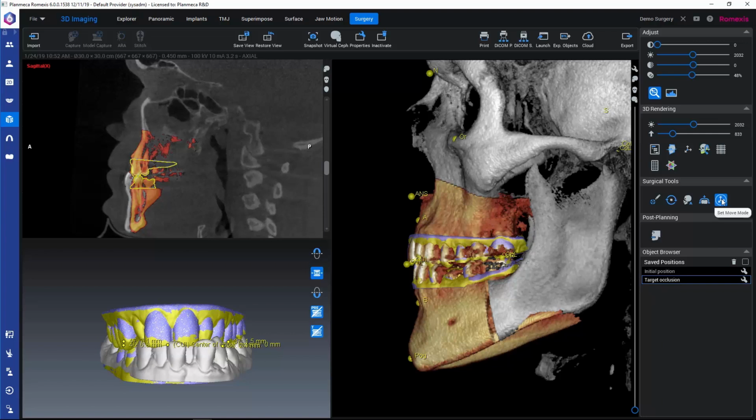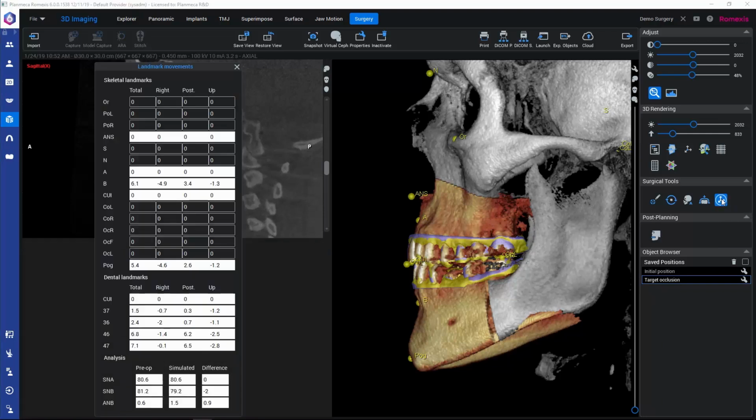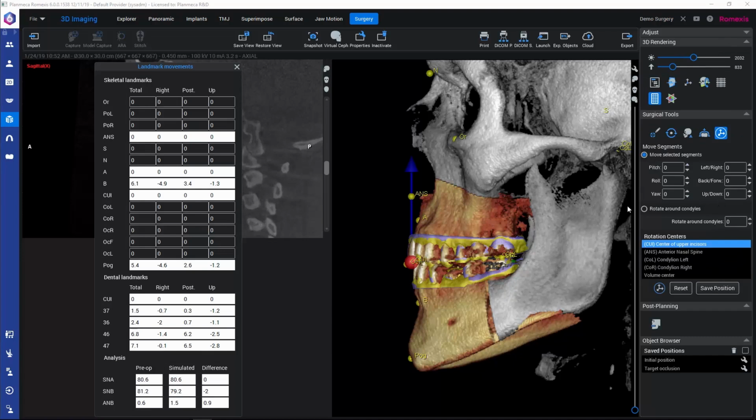And now we can go here to set move mode under surgical tools, and we have this dynamically updating landmark movements table. So here we can see information about our anatomical landmarks, and we can check that table when we are now moving the bone segment still manually.